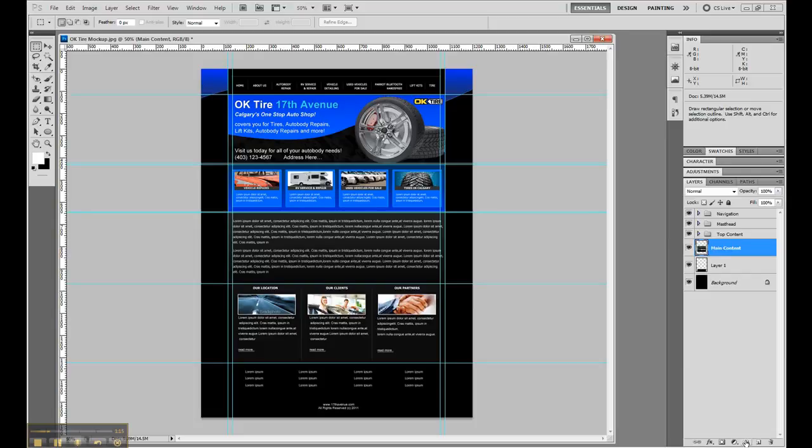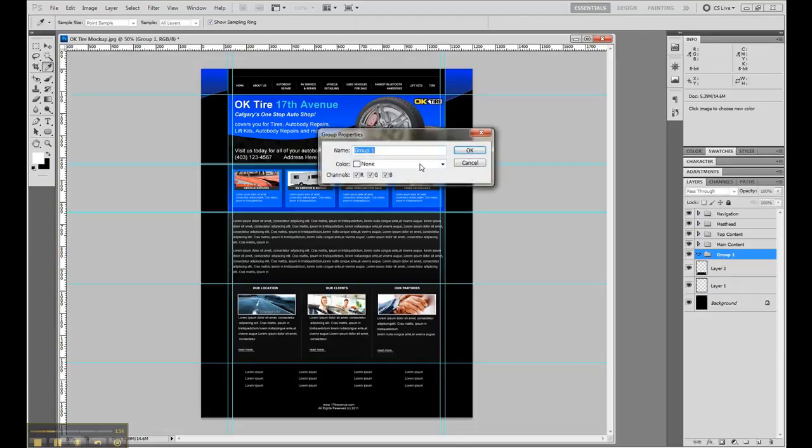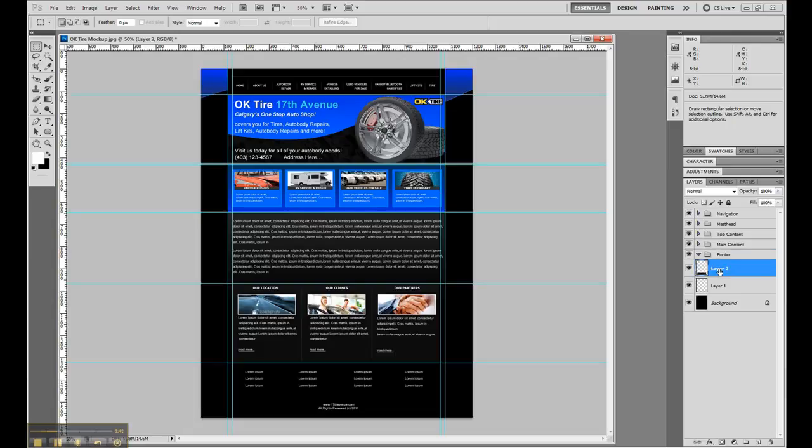Alright, make a folder for that. Drag it into your folder, tidy it up. And we'll put the footer into its own as well. So again, let's Control Shift J. Call it footer. And make sure you label your layer. And drop it in there.